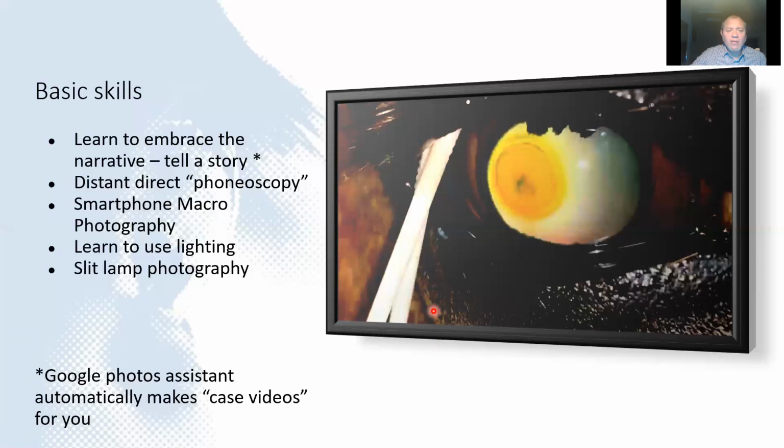This is how we use lighting with a slit lamp biomicroscope, which is the commonest and most important tool used by ophthalmologists. And we can also use our slit lamps in combination with our macro lenses to take slit lamp photographs, which we probably won't cover in this next part.